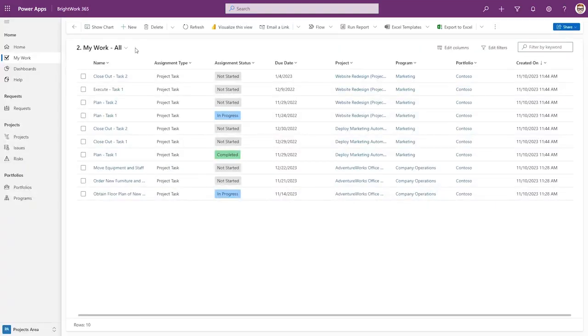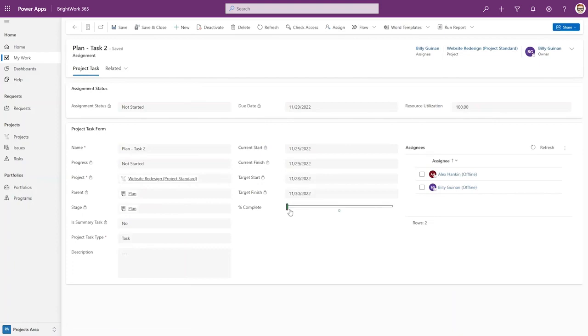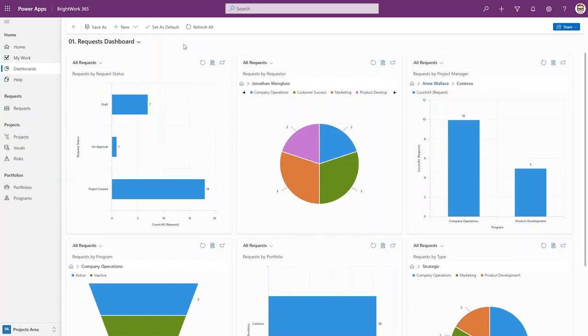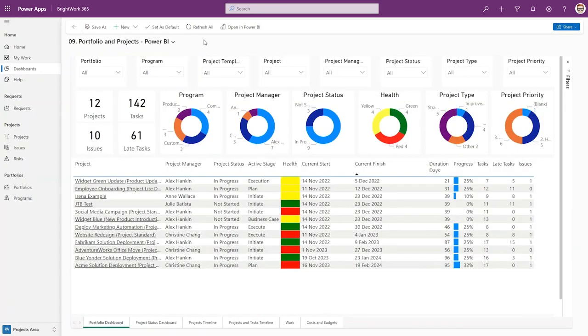On the main navigation is My Work, where individual team members can find out what they have to do to make these projects successful, and view their project work and then update on progress. Dashboards help project teams and senior executives understand how we are doing as a group on our portfolio of projects by providing many high-level summaries across projects.